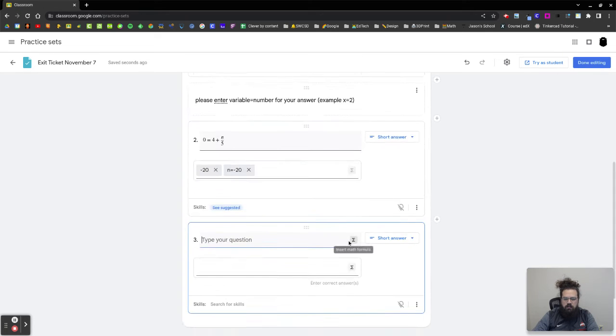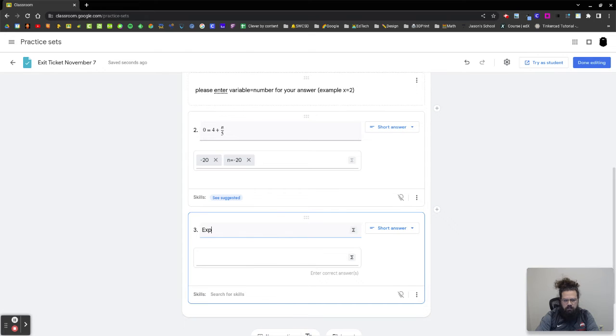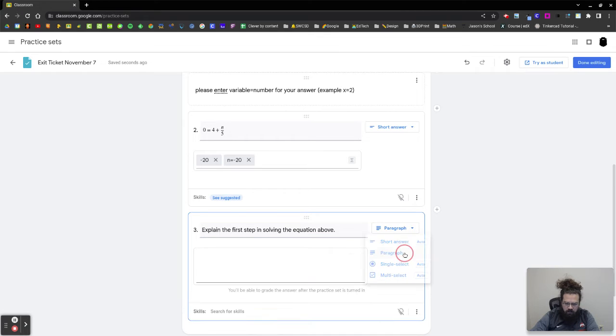Okay, and then next question, I want you to explain the first step in solving the equation above. Short answer. It says enter correct answers, but I don't really have that. You'll be able to grade after the practice set is turned in. Okay, so it looks like if I want an open-ended, I have to switch that to paragraph. It looks like auto grading is for those three.